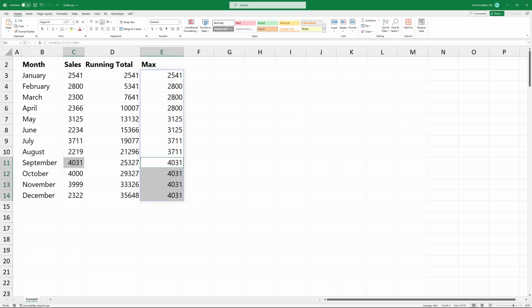For instance, by September, the highest monthly sales reached was 4,031, and this remained the highest value through to December.